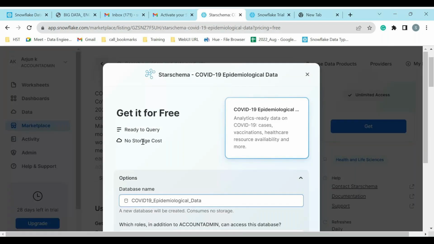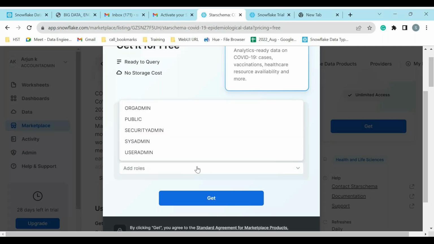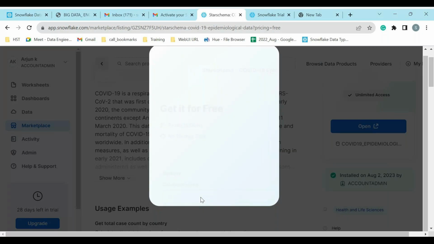And here we can add the roles, who can access this database. If it's only account admin, we can select account admin by default, or if you want to give access to some other roles as well, then you can select those. By default I'm selecting only account admin. If I click on get, now I can query the data as well.